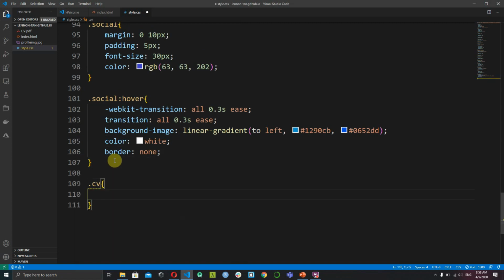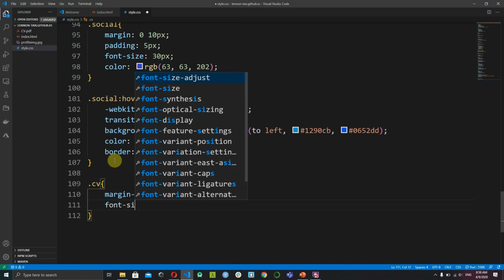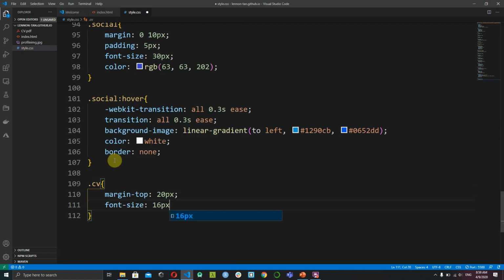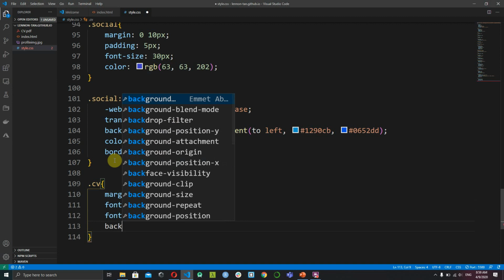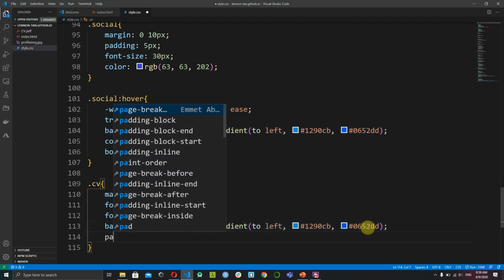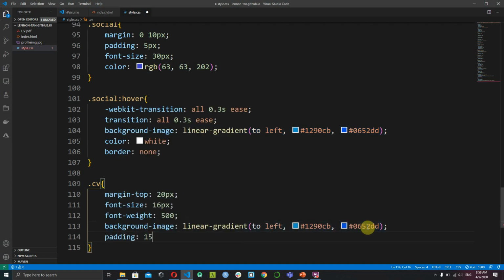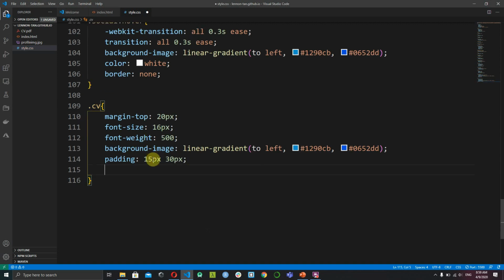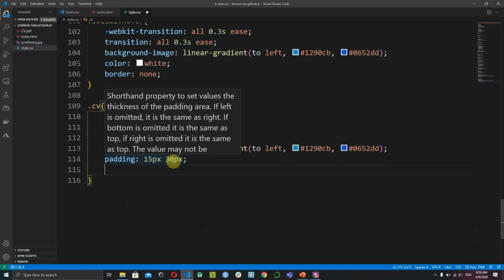We want to target the CV button, and let's give a margin top of 20 pixels, and then font size of 16 pixels, font weight of 500, and we can also give it a linear gradient. So we just copy this one, paste it here, and now we give it a padding of 15 pixels and 30 pixels. It means top and bottom padding is 15 pixels, and left and right padding is 30 pixels.